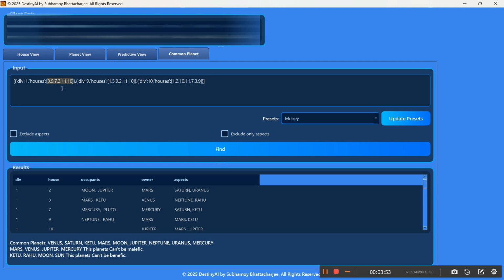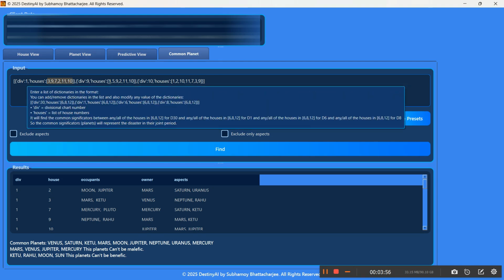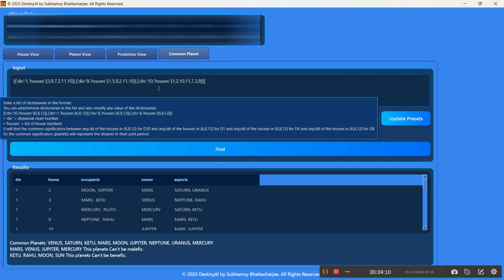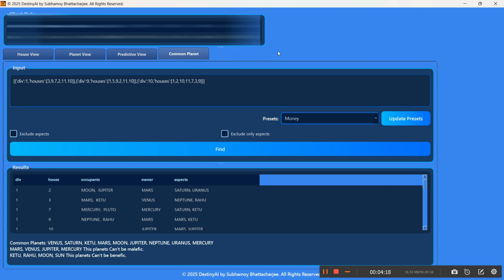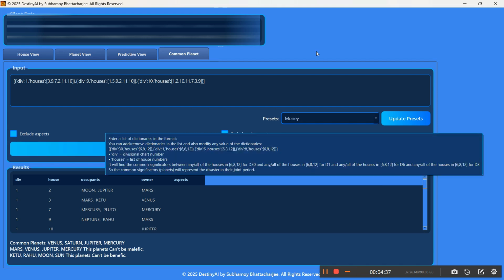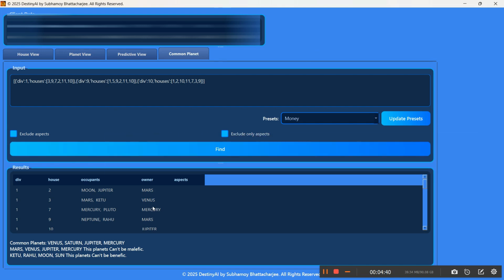any or all of these houses in D1, any or all of these houses in D9, any or all of these houses in D10. Now, what is the signification rules? Occupant or owner or aspects. Now, there are many common planets. If you check the exclude aspects, then it will exclude the aspects. There will be only occupancy and ownership.